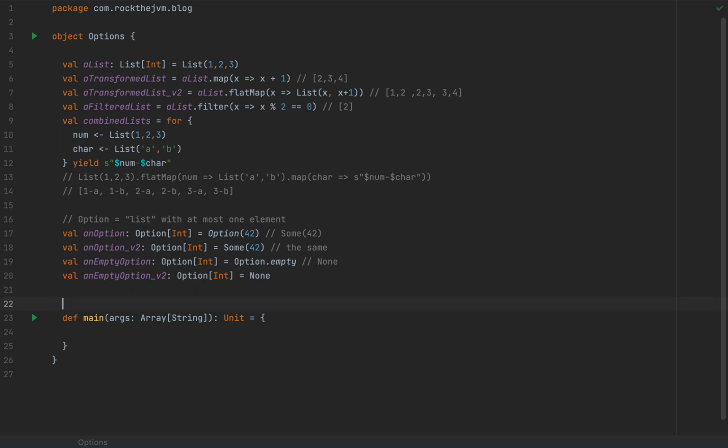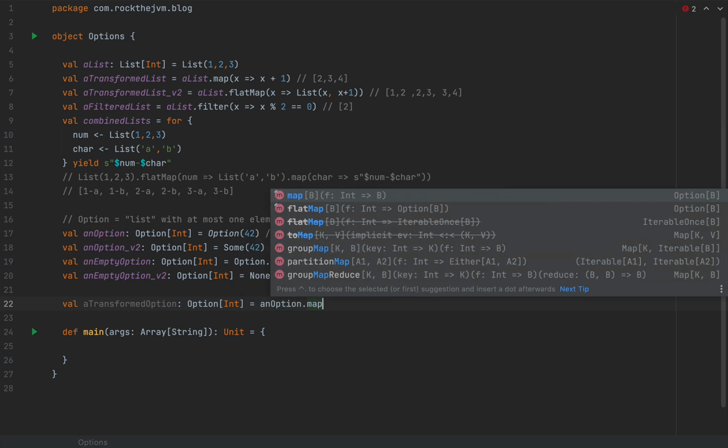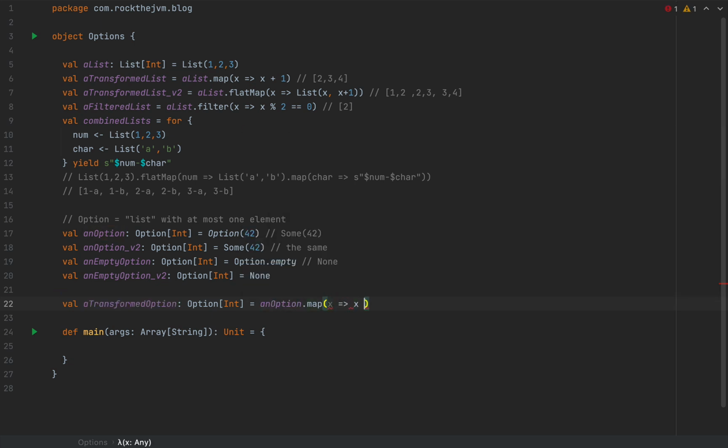So this is the way that we can build an option either with a value or with no values. Now, let me describe the main APIs of options so that we can know how to transform them. So in the exact same case as we had for list, where map, flat map, and filter returned new lists, which were the transformations of the original list, the same can be said for options. So if we transform an option, let's say a transformed option, again, this is an option int, and I would say an option.map, and I'm going to say x arrow x times 10, for instance. This is again another option, so this will be a sum whose value is going to be 420.